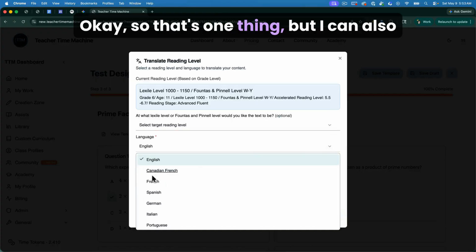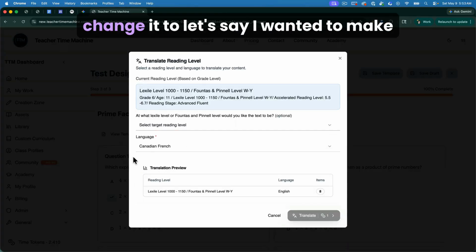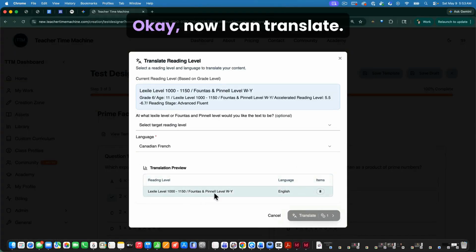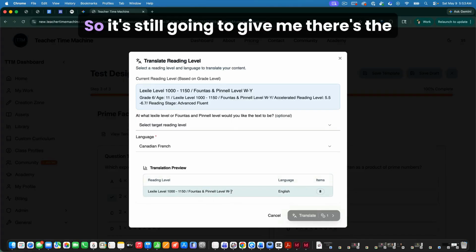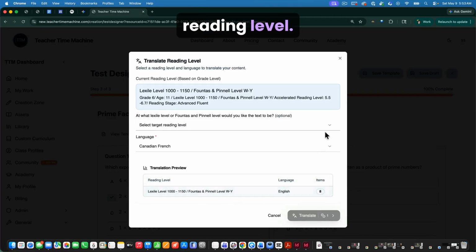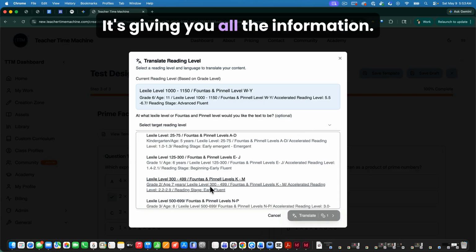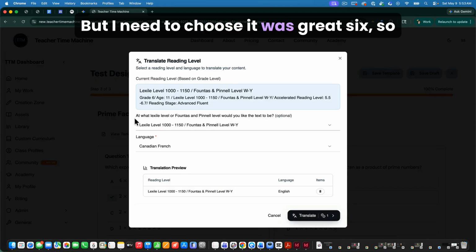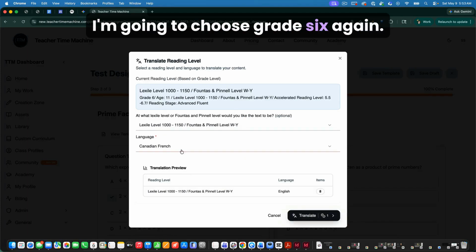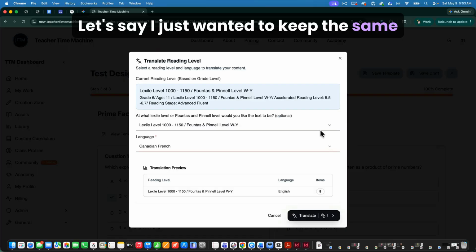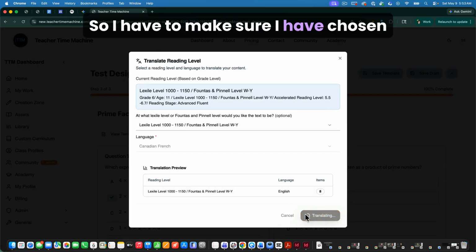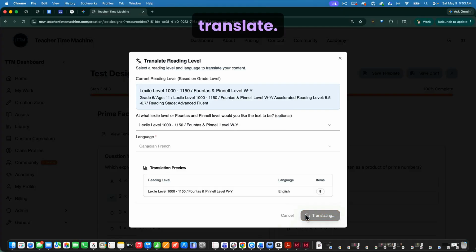Okay, so that's one thing, but let's say I wanted to make this a French version for my French students. Now I can translate. So it's still going to give me the reading level. It's telling you everything, right? It's giving you all the information. But I need to choose, it was grade 6, so I'm going to choose grade 6 again. Let's say I just wanted to keep the same reading level, but change it to French. So I have to make sure I have chosen both of these, and then I'm going to translate.